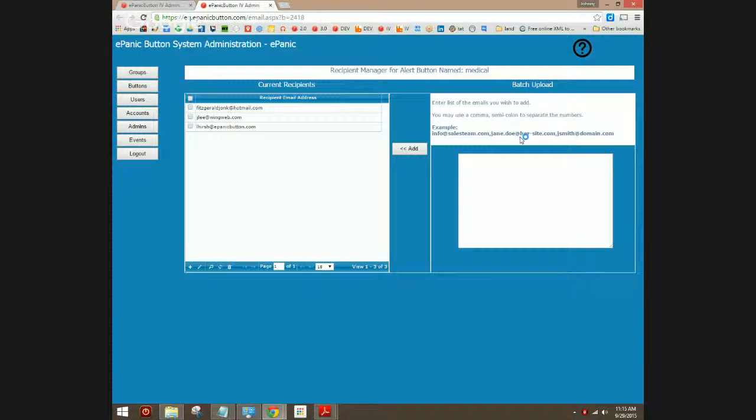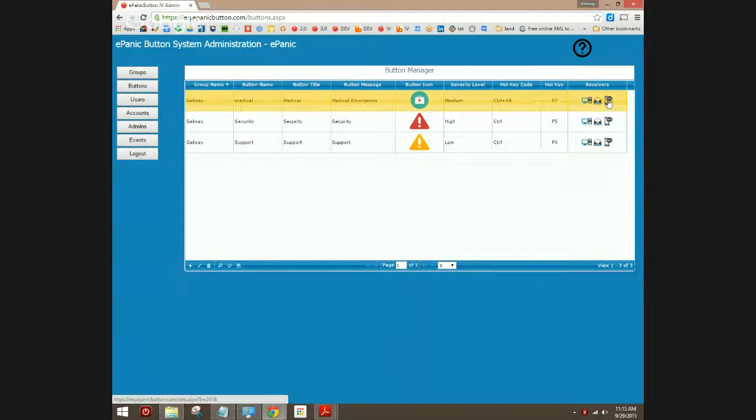But if you have a bunch of emails, if you have 10 or 20 email addresses, instead of adding them one at a time, just batch add them here. Just make sure you separate the email addresses with a comma or a semicolon, and then you can just batch add them over here.